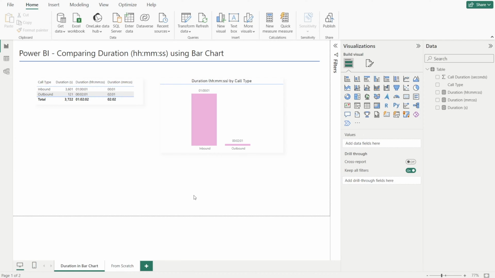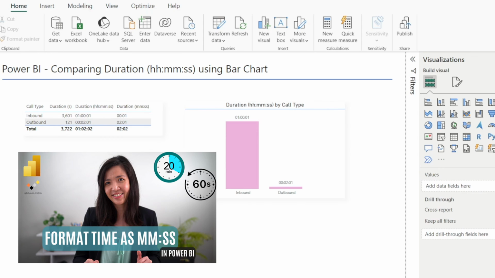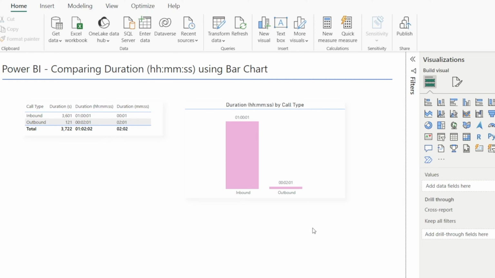I want to show you how you can compare duration in hours, minute, and second using bar chart. Now, if you recall, I have made a video previously where I have shown you how to convert duration in seconds into duration expressed in hours, minute, and second, so you can display that in a table like this. But today we'll convert that data into a bar chart.